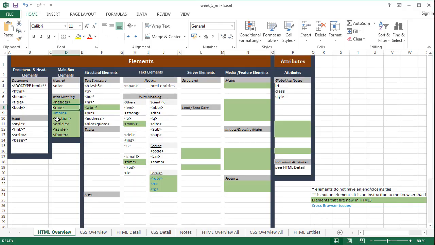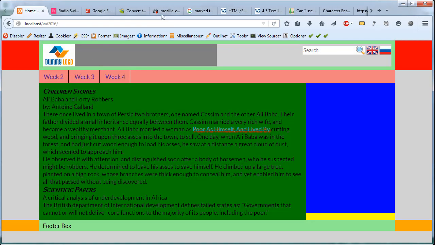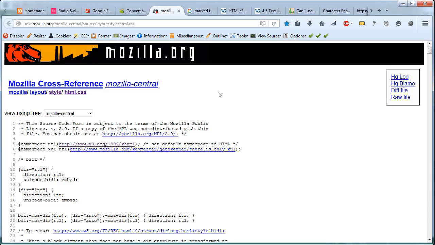And now let's get started with replacing our div elements with the according meaningful element. All these ones here have exactly the same default appearance as the div. Let us go now into the Mozilla default style sheet. We know that the browser does this default appearance. And how does it actually do it? It has also its own style sheet.